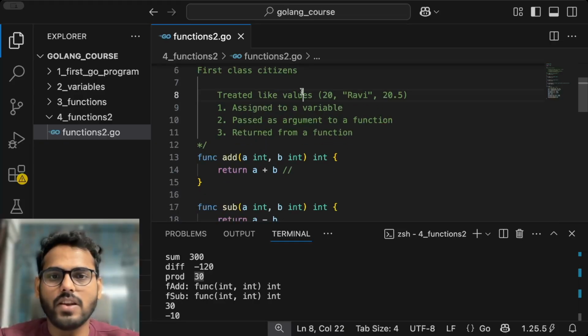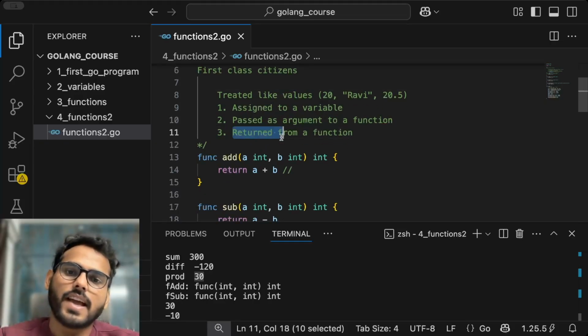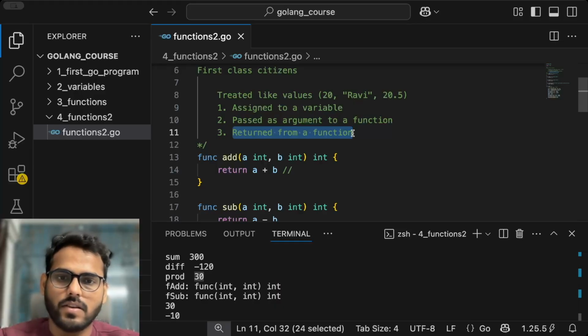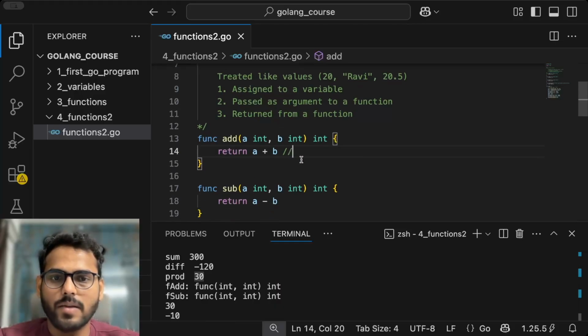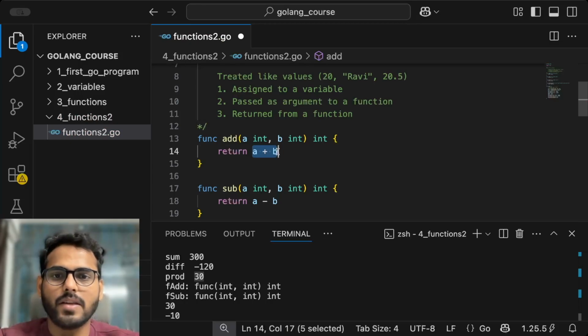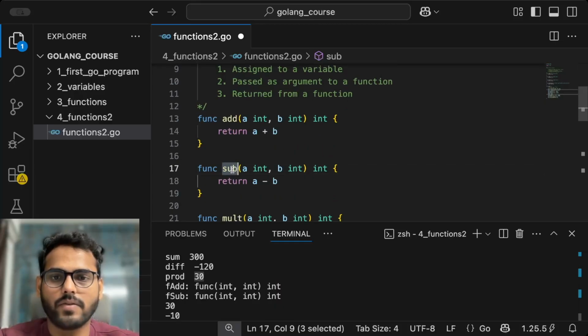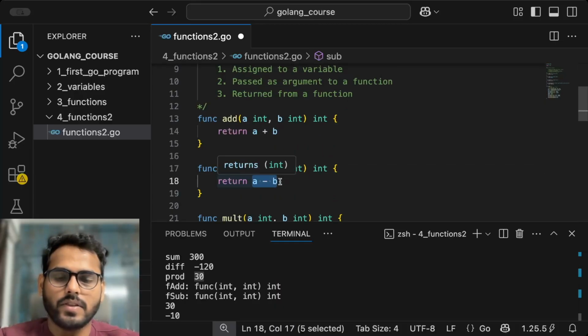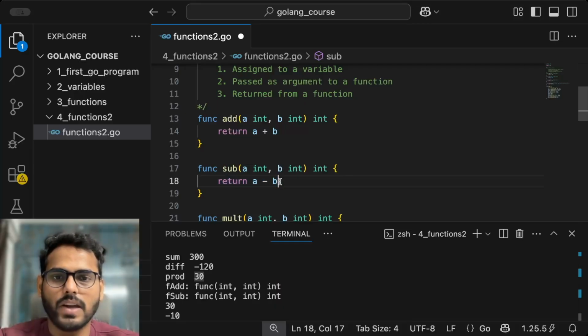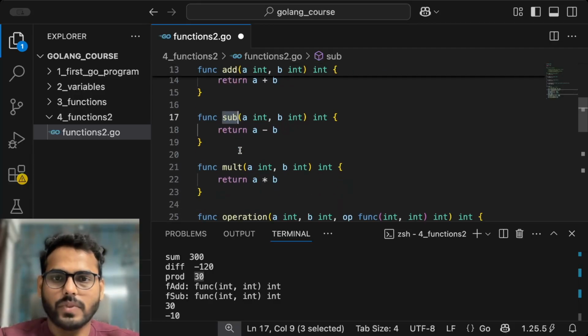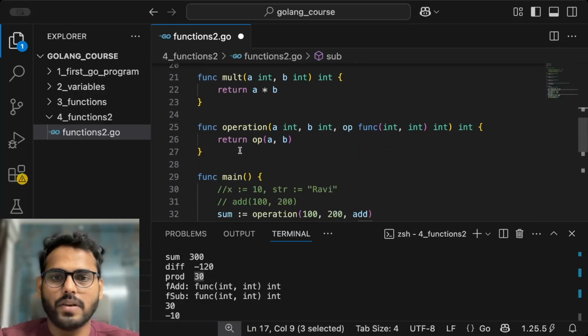So just like a value, a function can be returned from a function as well. So here for example on line number 14 we are returning a plus b, which will basically be evaluated to a value and then will be returned from this function. Similarly for the subtract function we are doing a minus b. This a minus b basically evaluates to a value and gets returned from this function. So just like a value, we can also return a function from a function. Now let us try to understand how we can do that using an example.